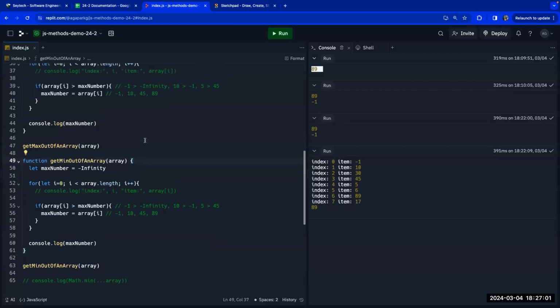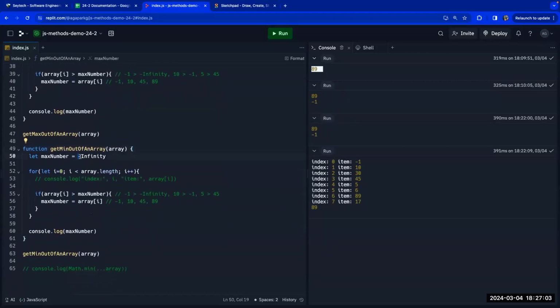To find the maximum number, we were starting from negative infinity, the smallest number we can get. What about finding the minimum number? In this case, we can start with positive infinity. So instead of max, we'll say minimum number. We start with the minimum number at the largest value we can reach, and we compare it one by one to the array again.